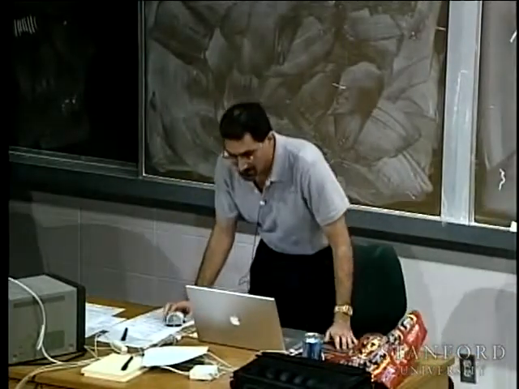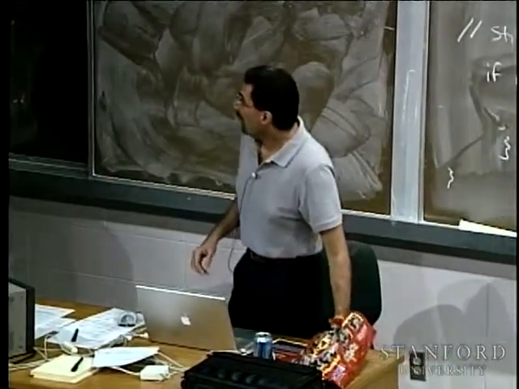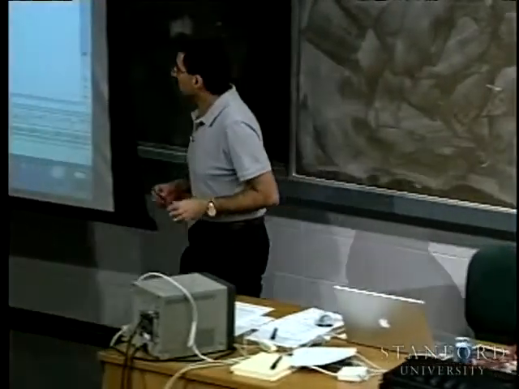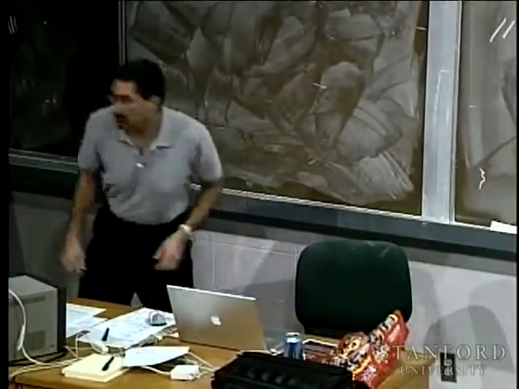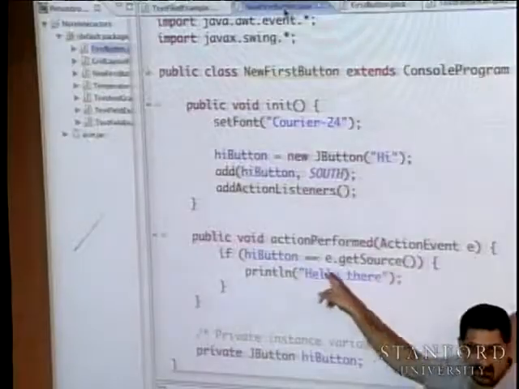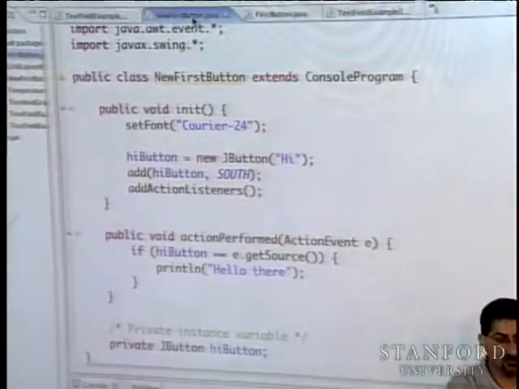Okay? Any other questions? What will getSource return if you didn't name your button as a variable? It's still going to get the actual button. So you're saying, in this other case over here, what is this thing going to return if I didn't create a variable over here? Yeah, this thing's still going to return some reference to your object.